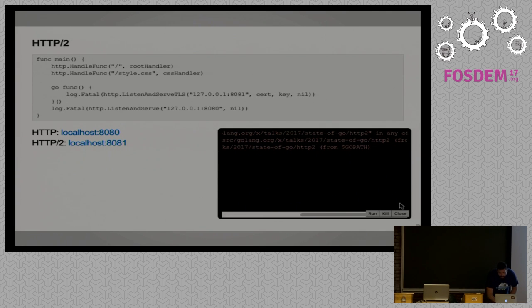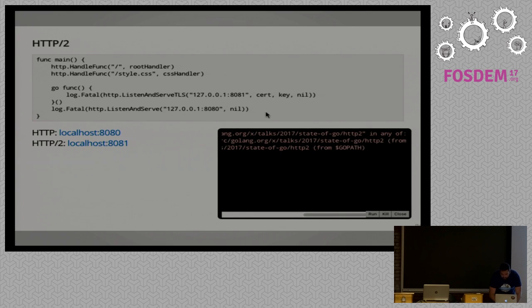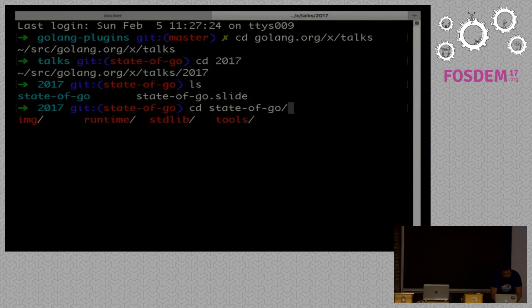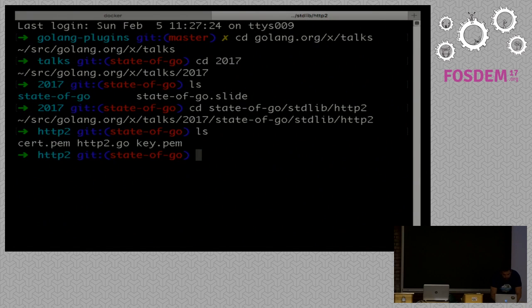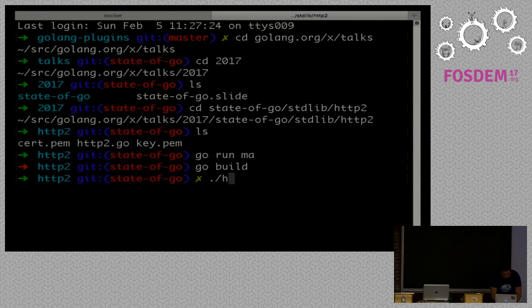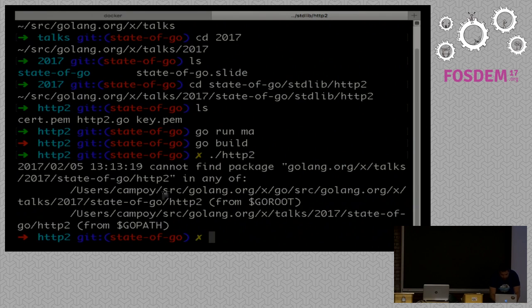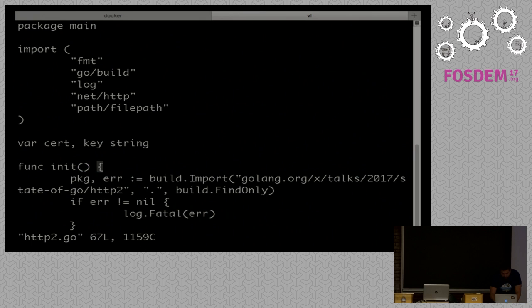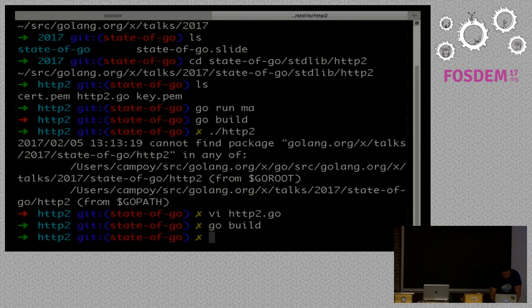No. Oh, wait, I've changed so many things. That is sad. Let me fix that in a second. So, did I refresh this? Cannot find package, okay, let me do something. State of Go, delete, and HTTP2. Go run, go build, and run it here. What? Okay, every single time I come to a conference, I break something, so that's not shocking. Okay, I shouldn't be doing this, but whatever. Okay, so that is the problem. State of Go, HTTP2, slib. Let's try again.